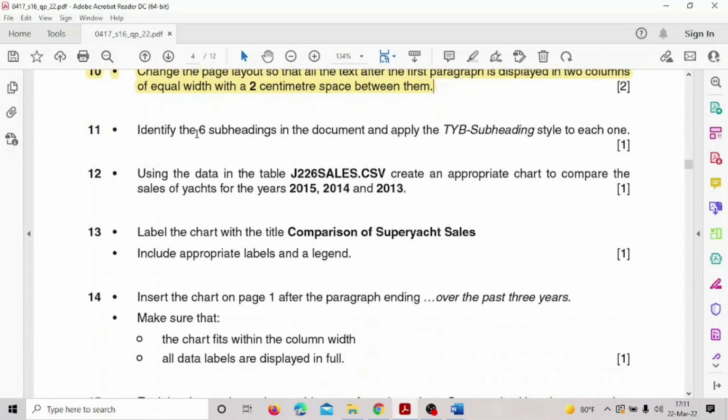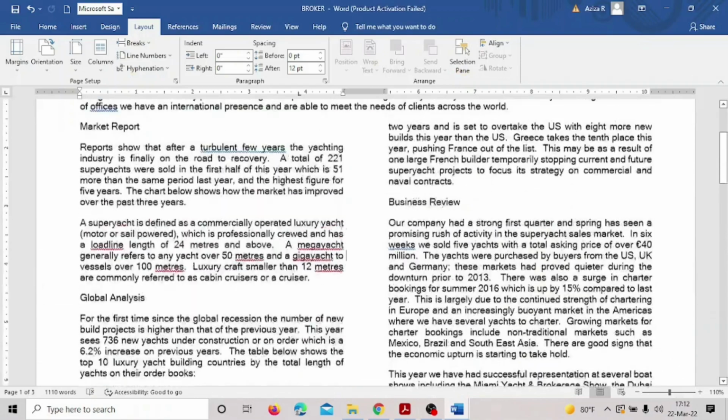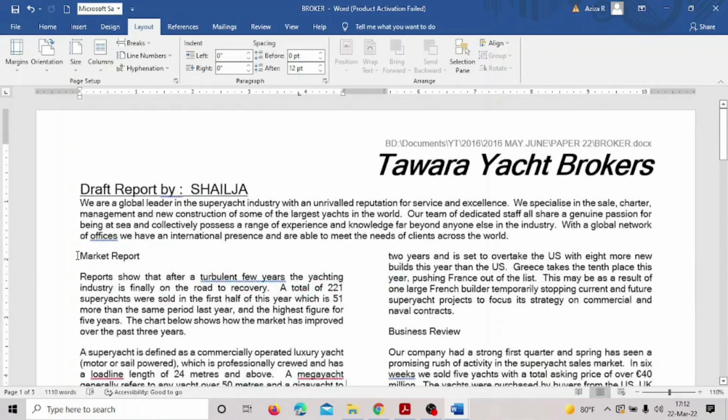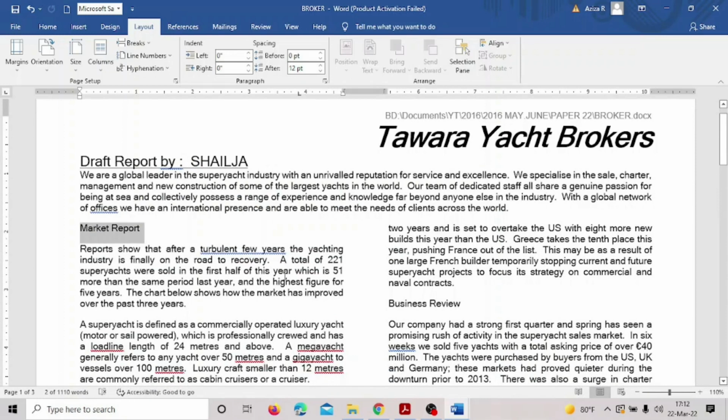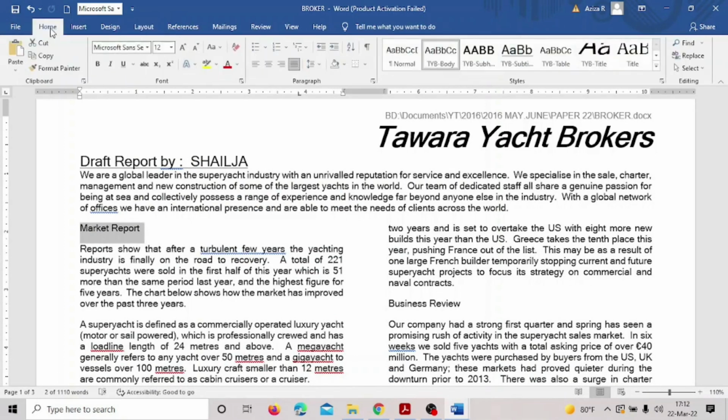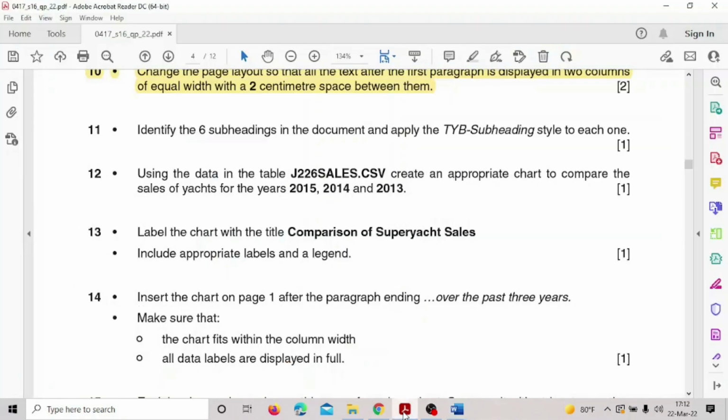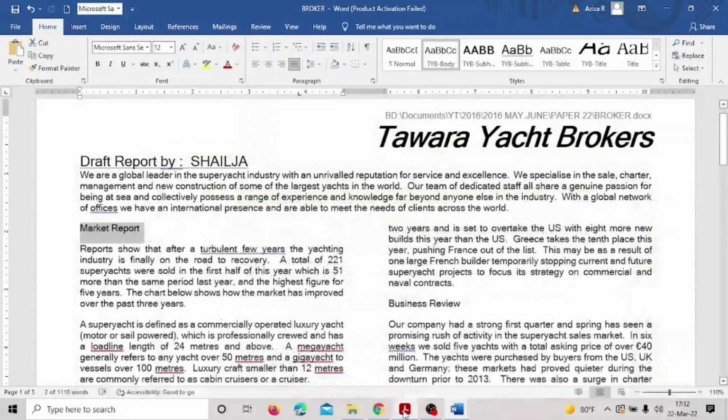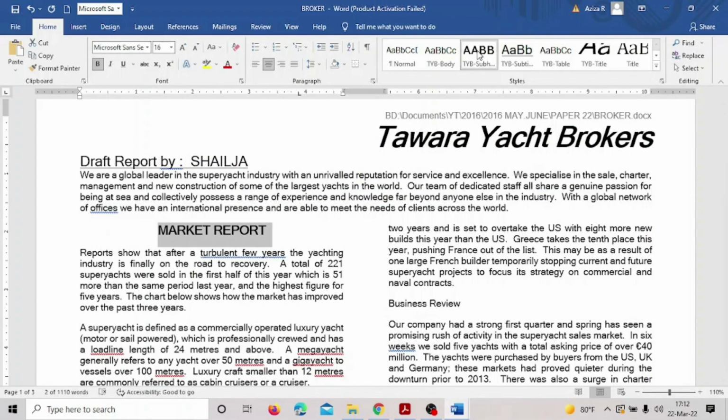11. Identify the 6 subheadings in the document and apply the YTB subheading style to each one. Okay, where are the 6 subheadings? Here is 1, and we have to apply which one? Just go to Home. Which one do we have to apply? Subheading 1. Okay, just select and click. See here, the style we created.